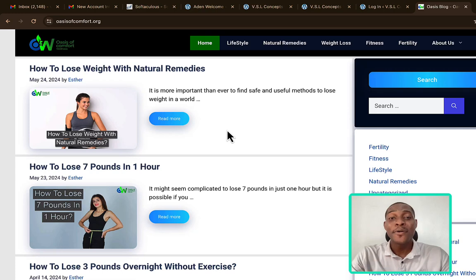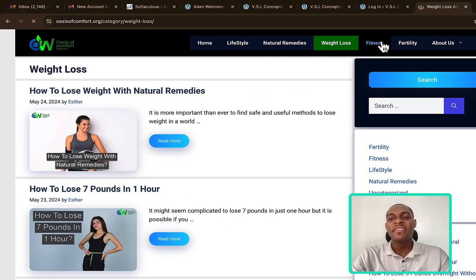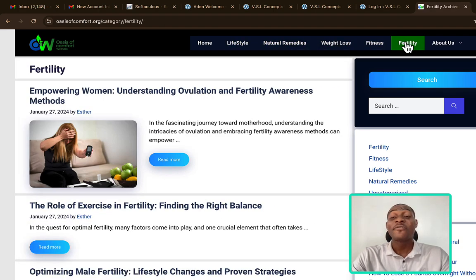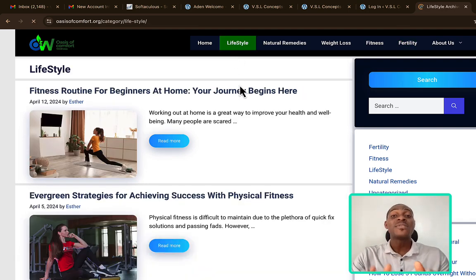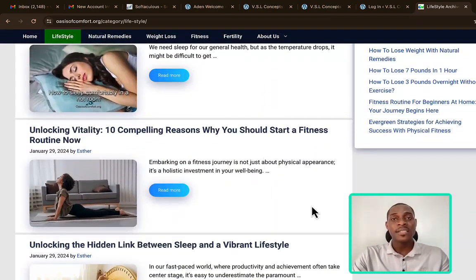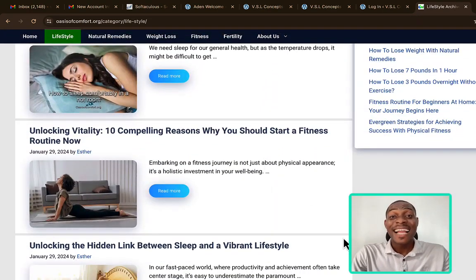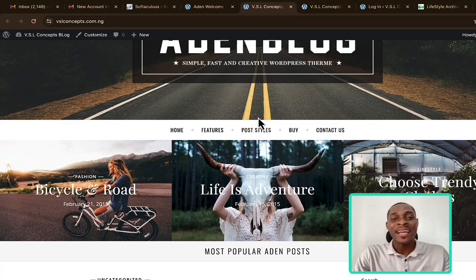A typical example of the menu is what you see on this blog. You can see lifestyle, natural remedies, weight loss, fitness, fertility, and the rest of them. So this menu basically helps you categorize all your posts. So when someone comes to your blog and wants to see the lifestyle posts, he goes to lifestyle, and he will see everything about lifestyle, all the blog posts that you have posted. So these categories are basically what will make your blog look organized. If you see what we have on this demo, you can see that it is not organized. So how do we do this?